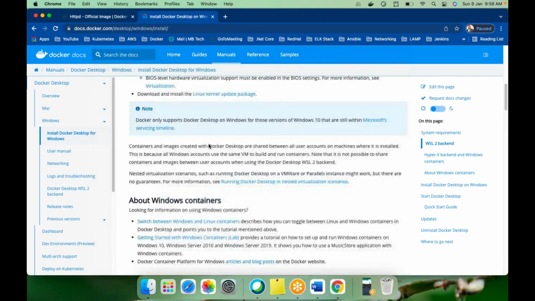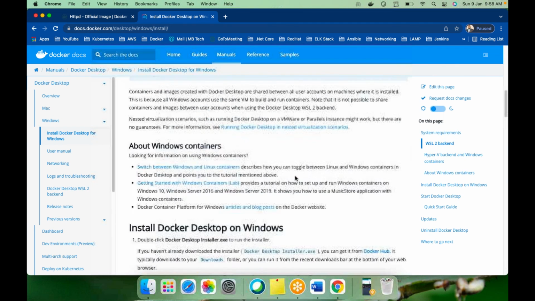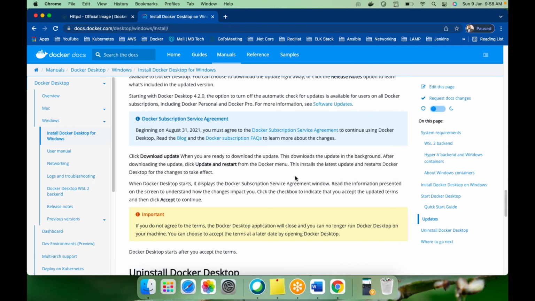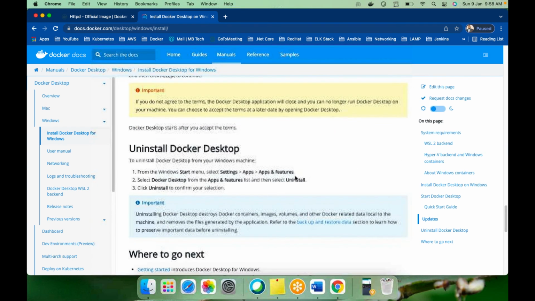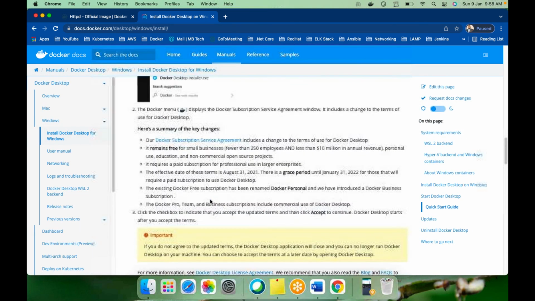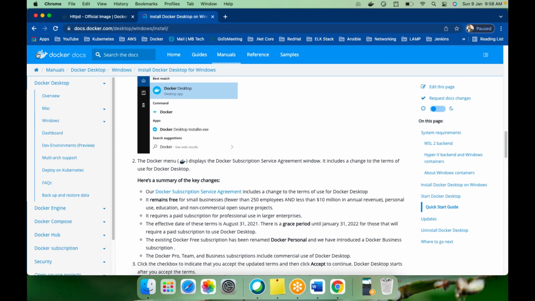Okay, it says no containers running. Fine. Any images? So these are the images available on my machine. I have not started any containers. Any volumes? I don't have any volumes. Any dev environments? No, I don't have any dev environments.